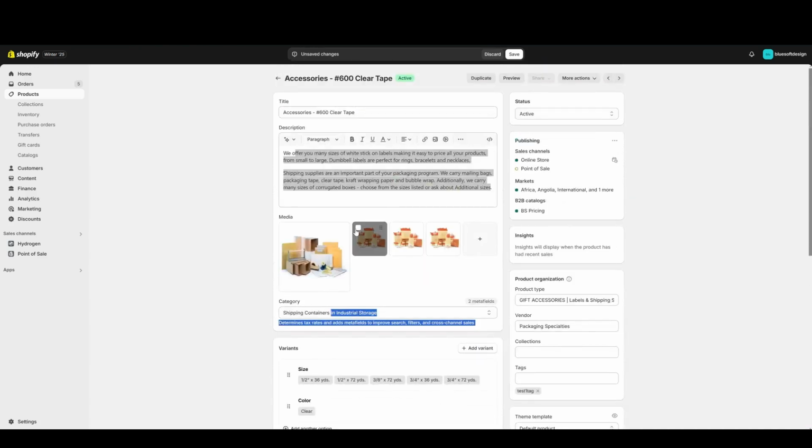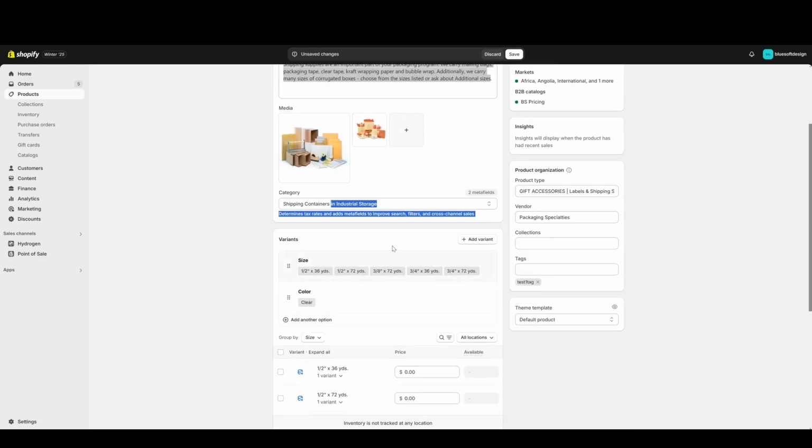I also wanted to mention that if you wanted to remove images from your listing, you can click these boxes over here in the corner and click remove, and you can remove those images.